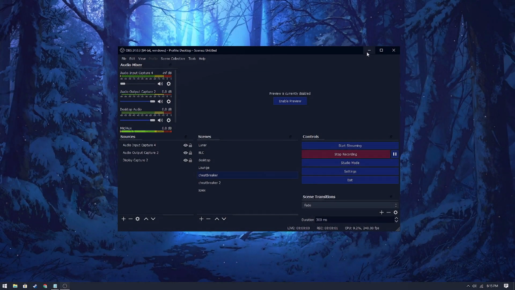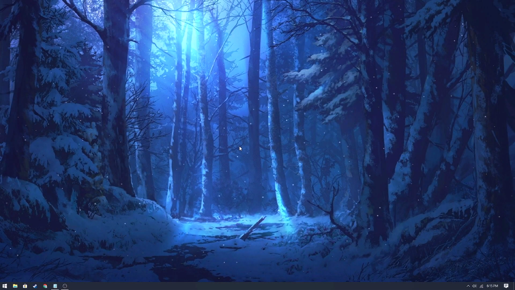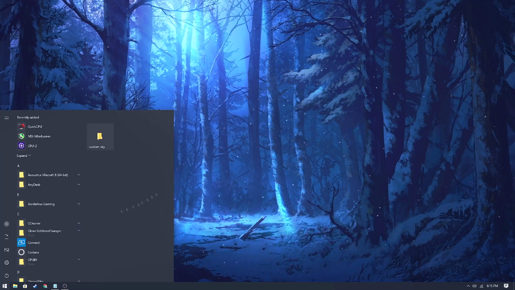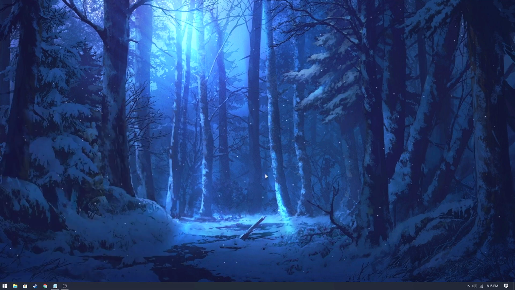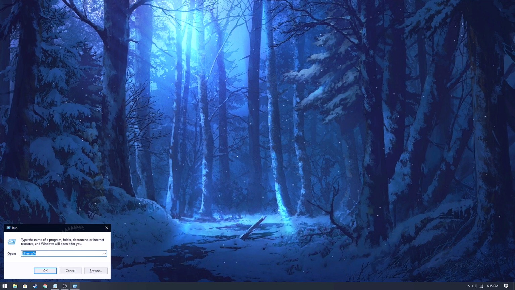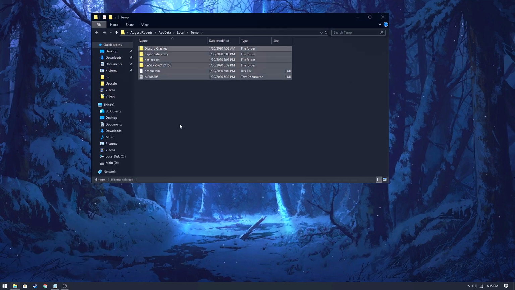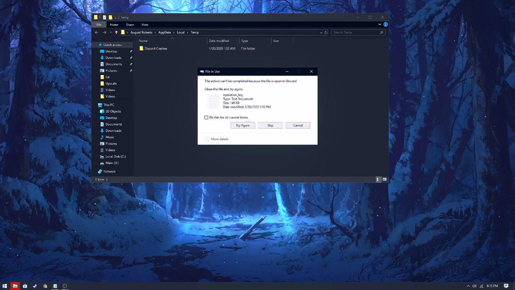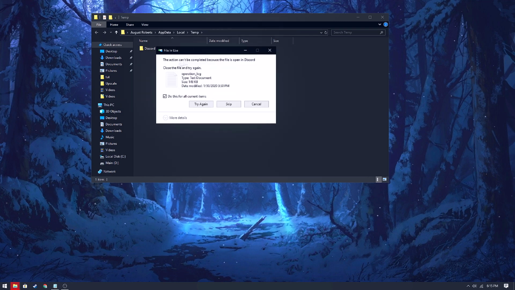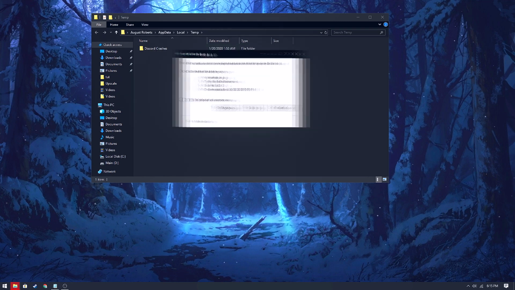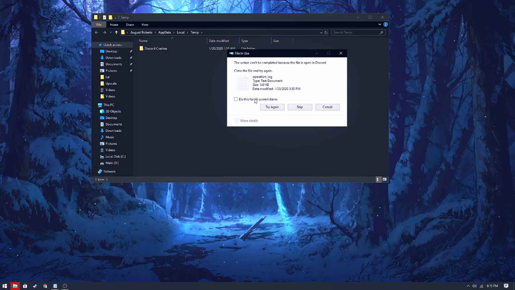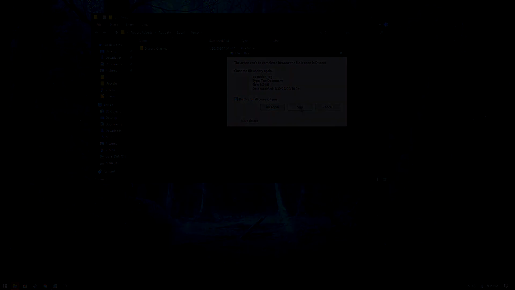Okay, so one more quick thing that you can do, well, a few more things. So the first thing is you press the Windows button and R at the same time on your keyboard, and you type in %temp%, right? And you do Control A on your keyboard to select all, and hold down Shift and press the delete key. So you just press yes here, and then for everything where it says it can't be completed, you just click do this for all current items and press skip.